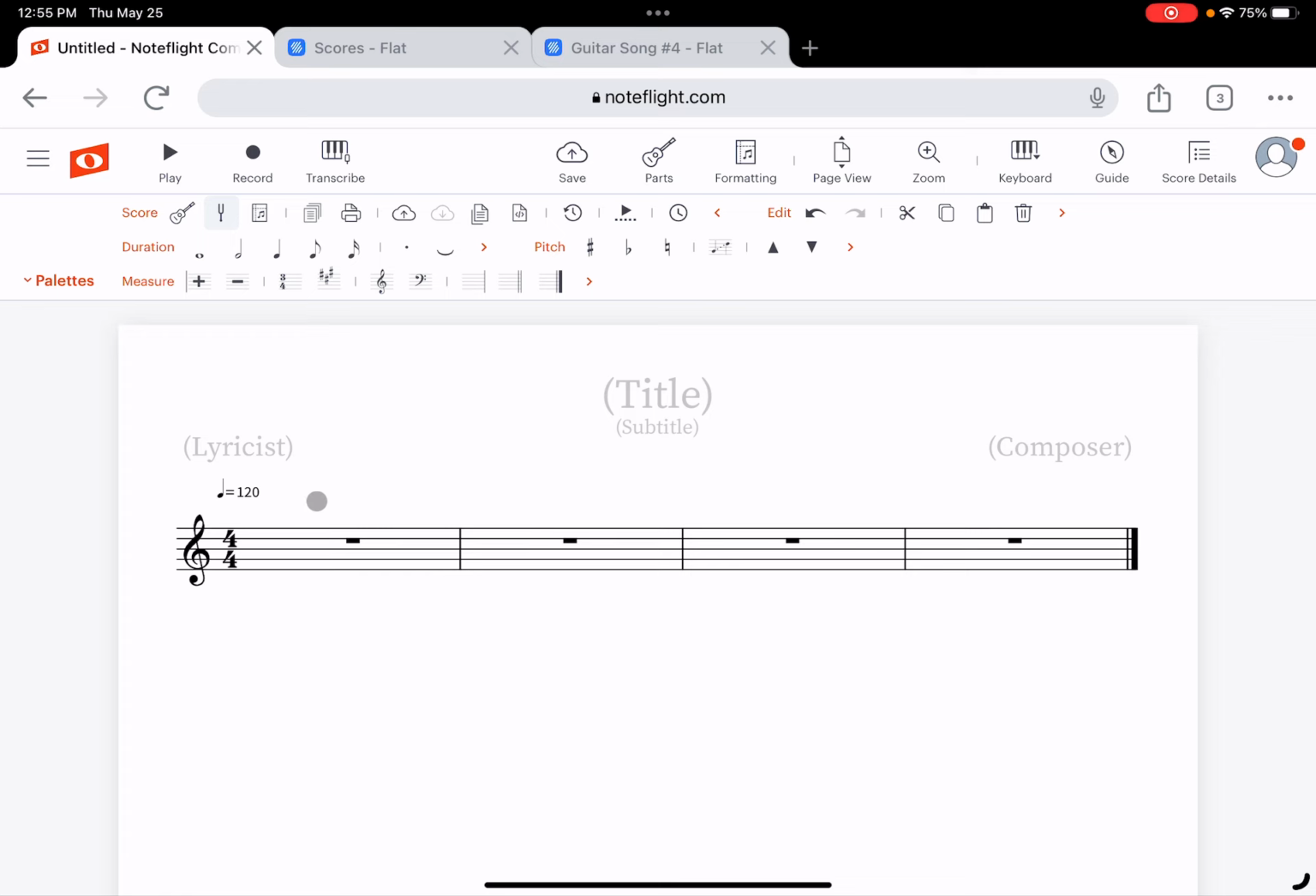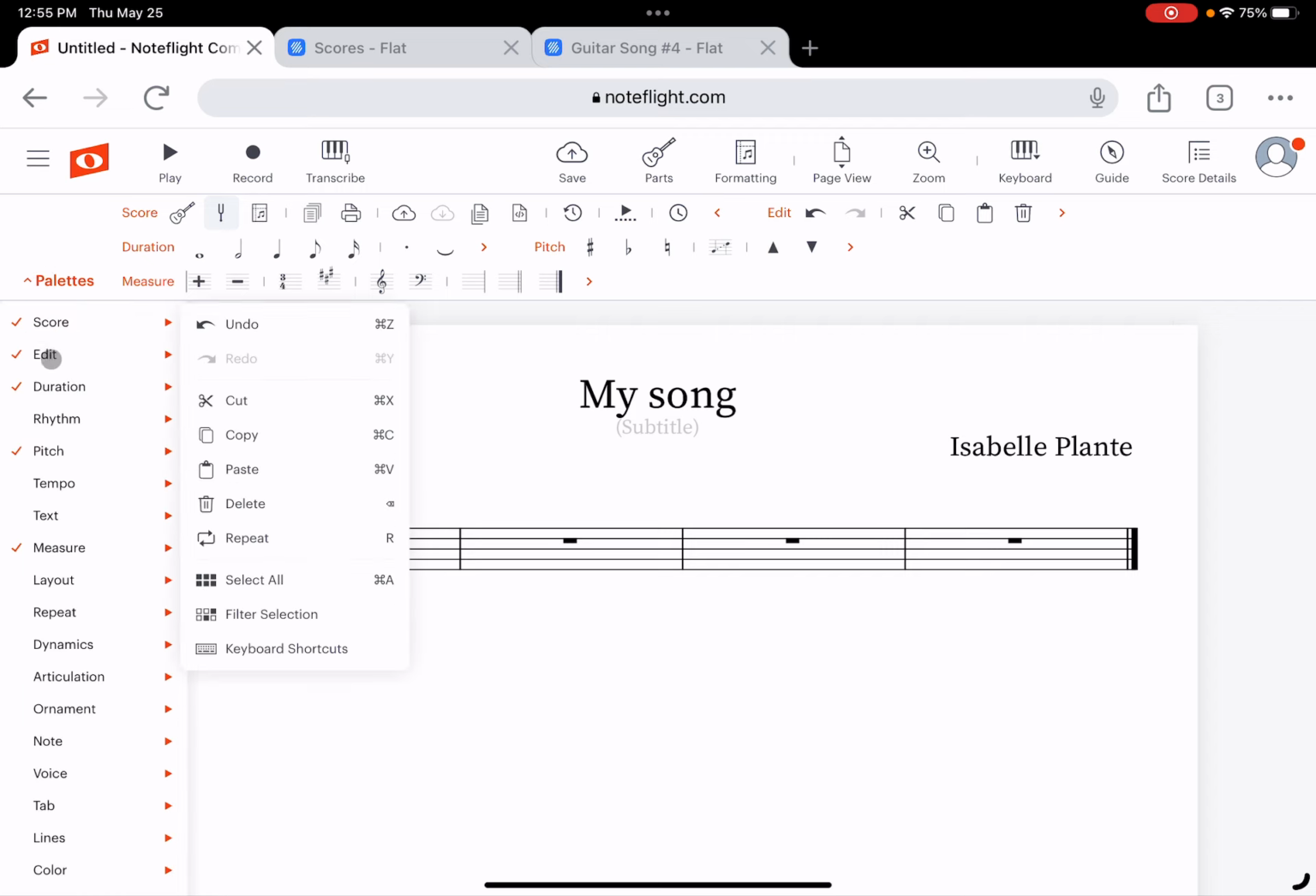Then I teach them how to add a title, my song, add their name, and here where it says lyricist, I encourage them to write what instrument they're composing for, because there are many transposing instruments. Then the next thing I teach them is to look at their palette and just see if they have everything they need here, and if they don't, to turn it on.